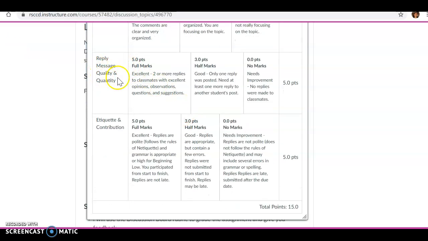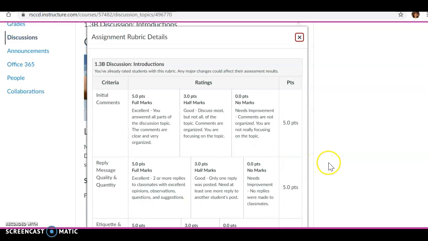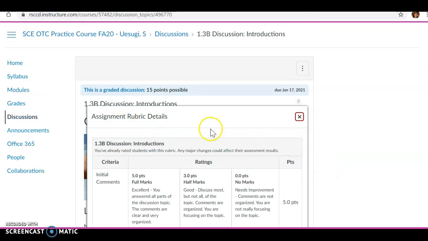Next, reply message with quality and quantity, 5 points for full marks, 3 points half marks, and 0 points for no marks. And the description is here. And finally, etiquette and contribution, 5 points, 3 points, and 0 points. Total of 15 points for discussions. If you want to get rid of this, you click on this X.